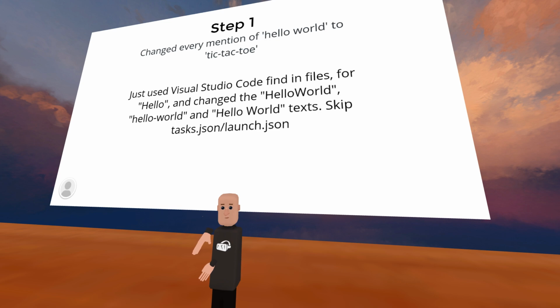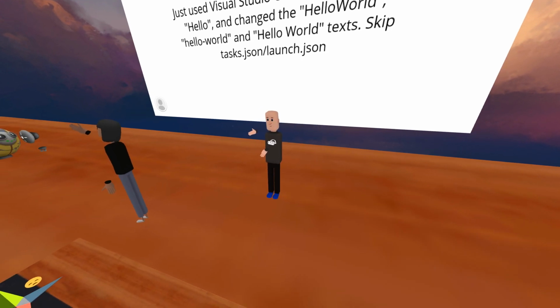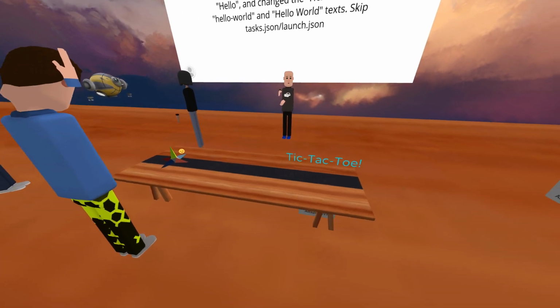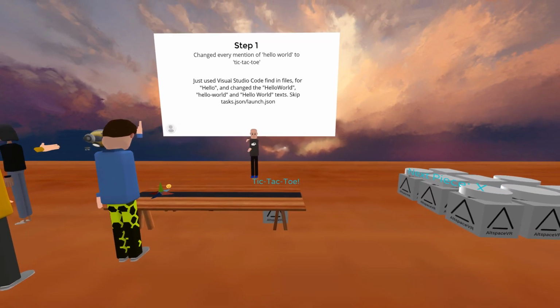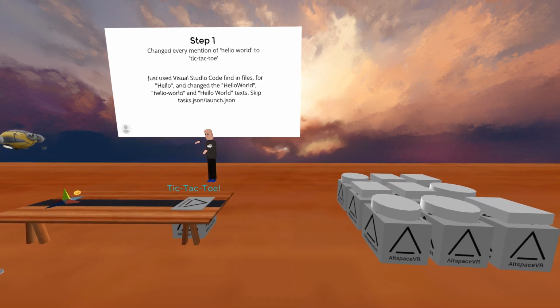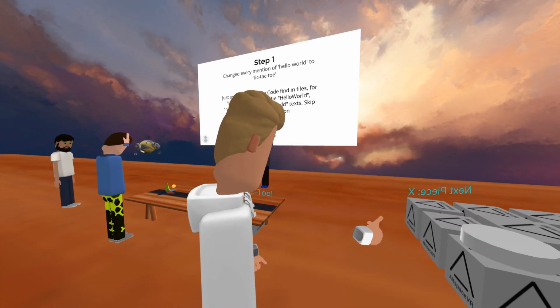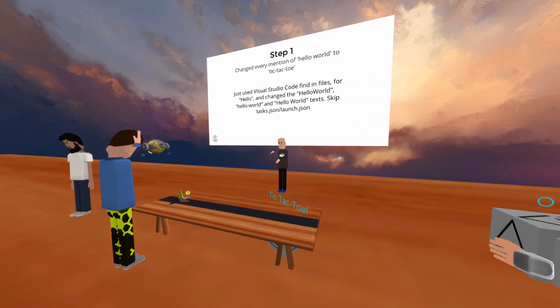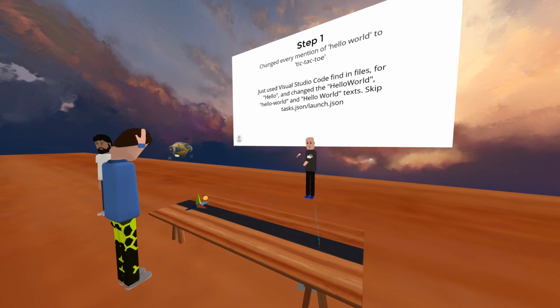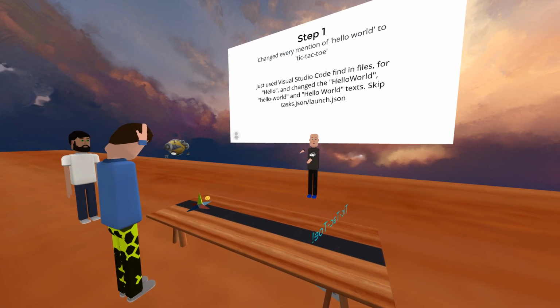Over here on my left, you can see the Tic-Tac-Toe text above the spinning cube. This is because the original Hello World sample has the same cube and the text is just Hello World. So I was searching for hello, and I found Hello World without space, Hello Dash World, Hello Space World. So I just replaced all of those.